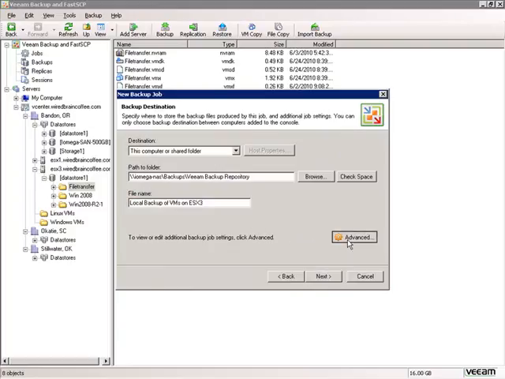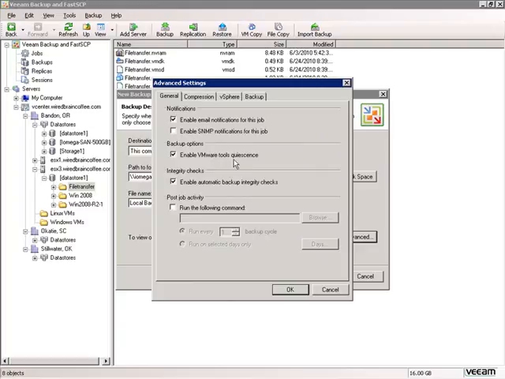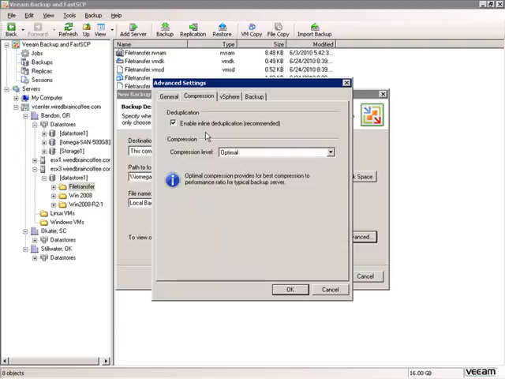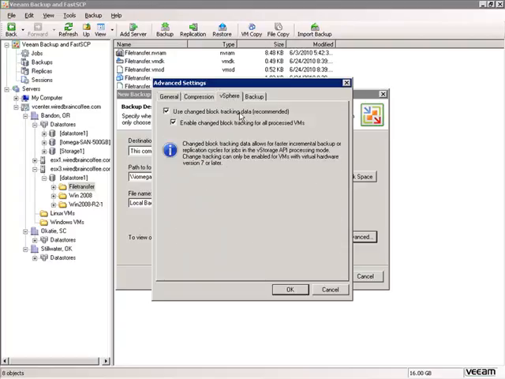Let's quickly check out the advanced settings. We do want email notification. We want to try to quiesce the files using VMware tools. We want integrity checks. We want to use inline deduplication. And we do want to use vSphere's change block tracking feature, which we can use because we're using the vStorage API. I'll say OK there.